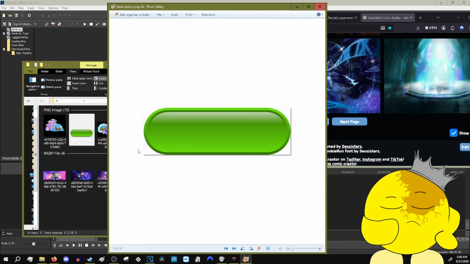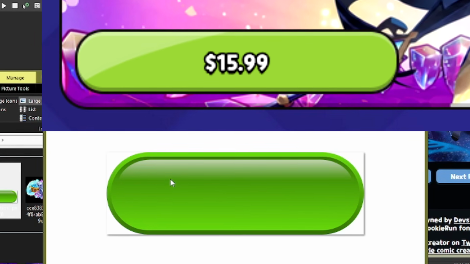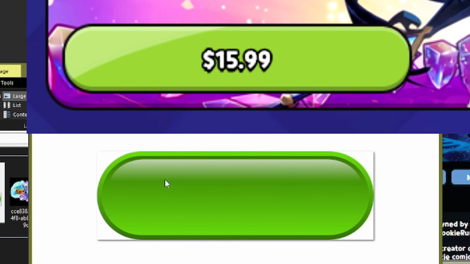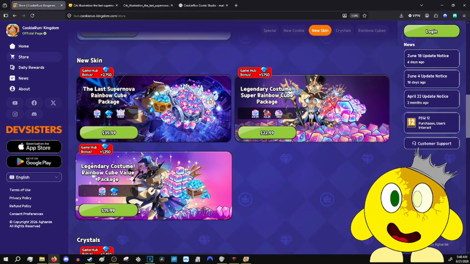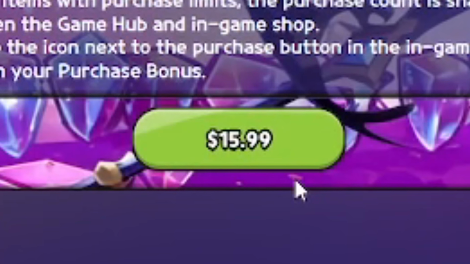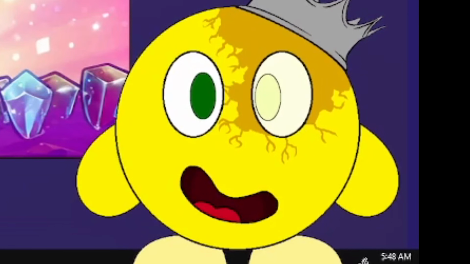Also, I found this green button. I wanted to see if I can get a more cartoony looking green button, but this looks like the most accurate thing that I could find that has anything to do with the button where it says purchase this, like $16.99, something like that. But it's completely fine. And like I mentioned, I'm going to be basing it off of this thing, so that means I needed to say $15.99. So I have to base it off of this.